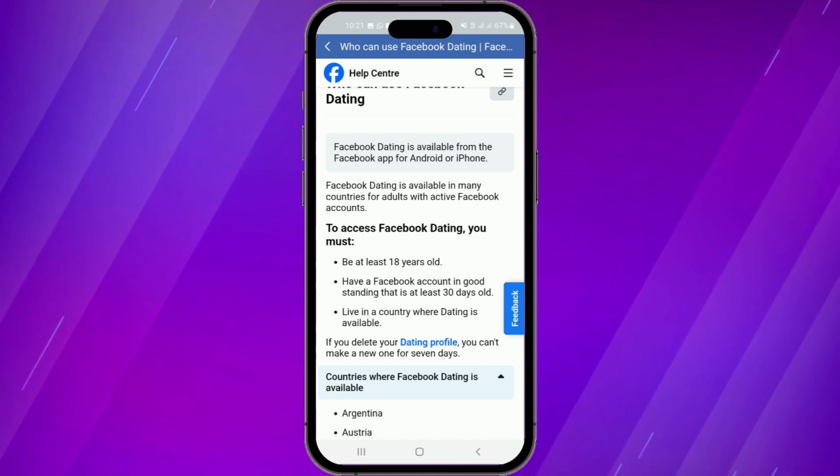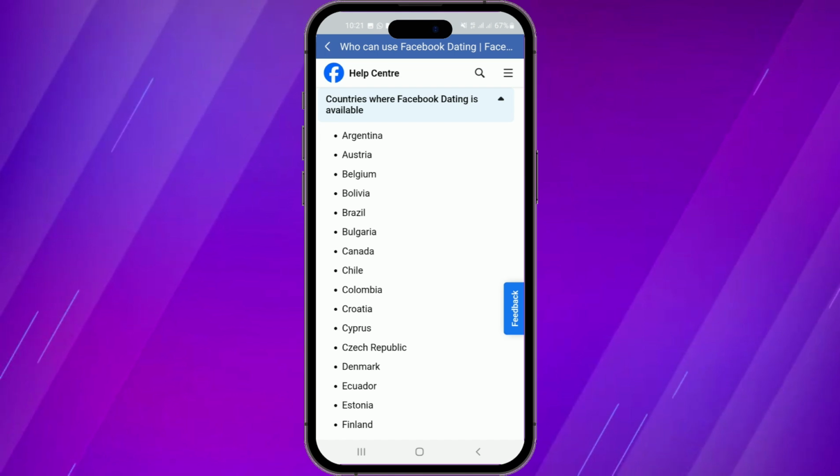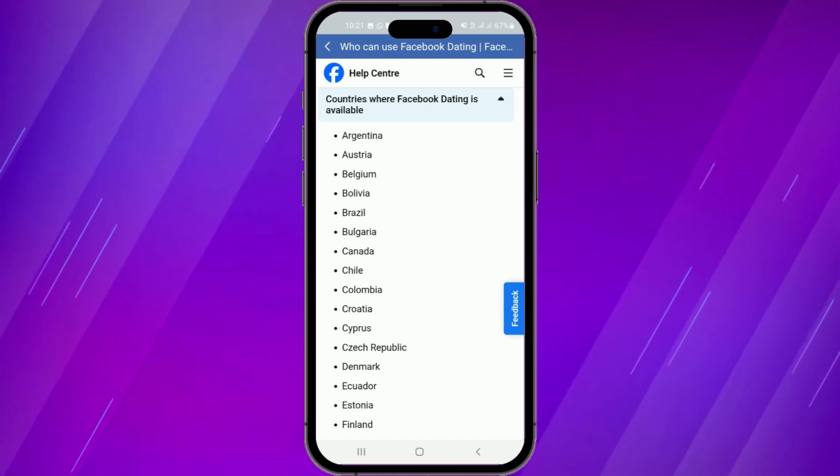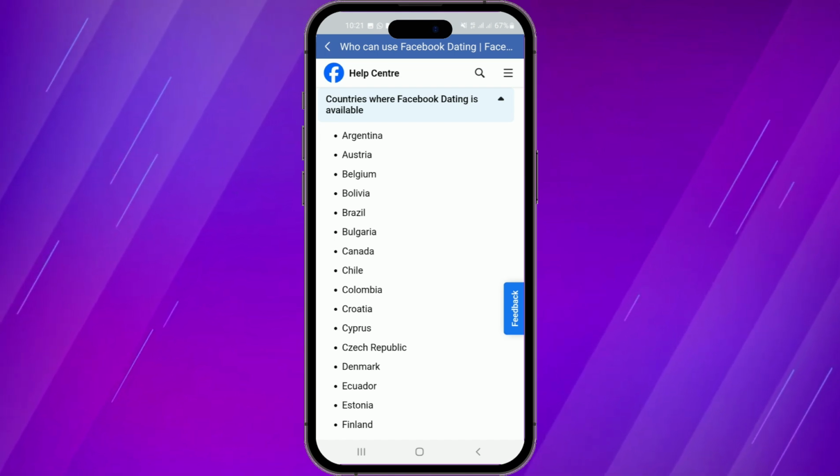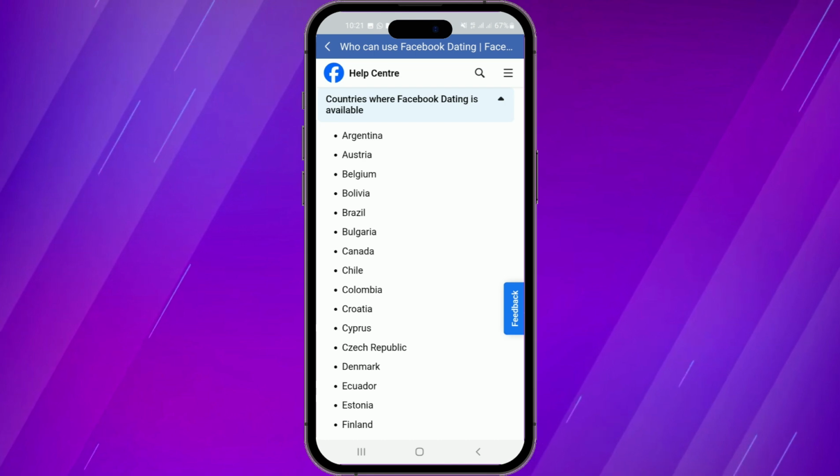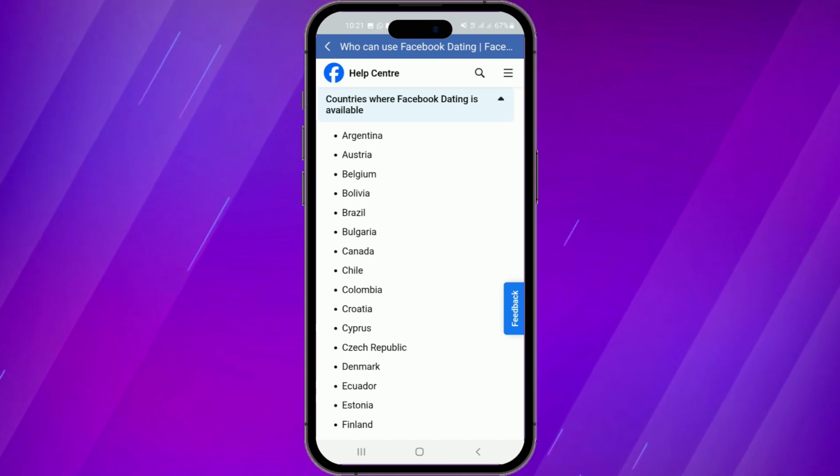List of available countries. Facebook Dating is available in many countries. You can find the list in the Facebook Help Center. If your country isn't listed, the feature isn't available in your region yet. It may be added in future updates.